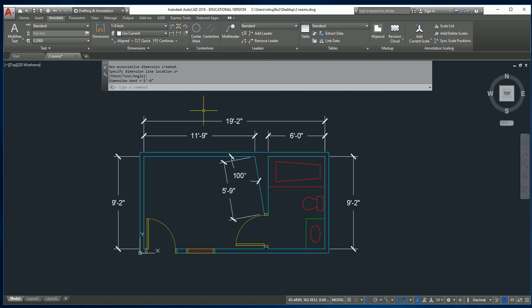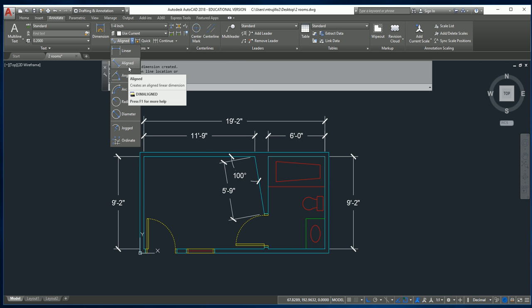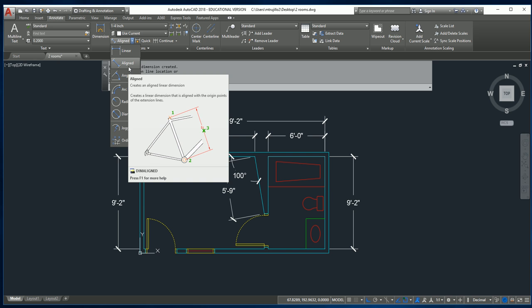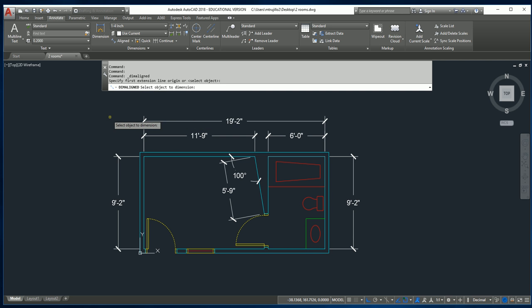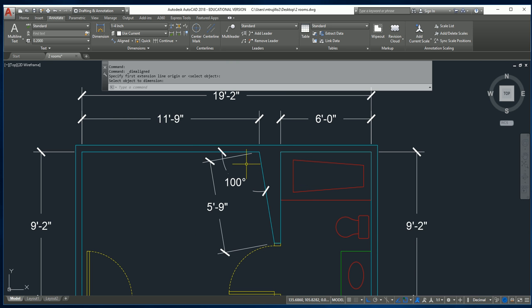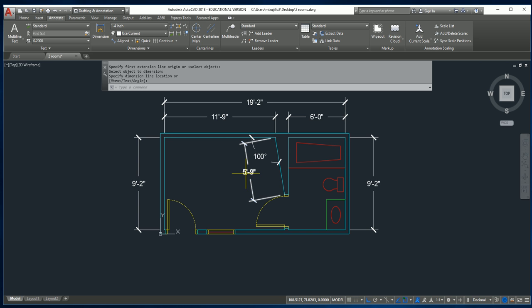Under the same drop down, there's linear. The second one is aligned. Sorry, not angled, aligned. My bad. Or you could go aligned and just hit enter and then pick the line. It'll do the same thing.